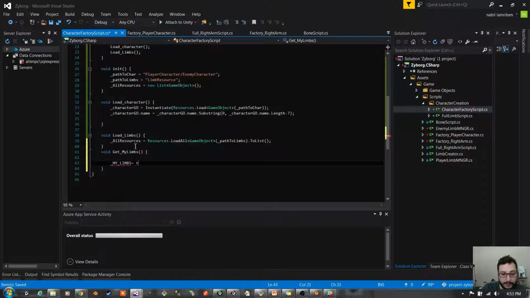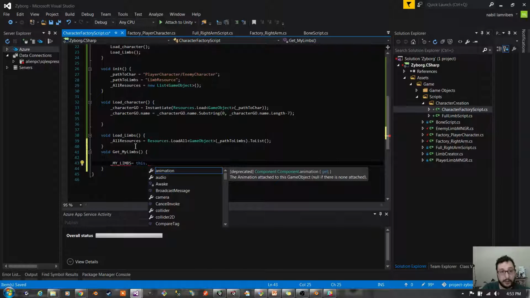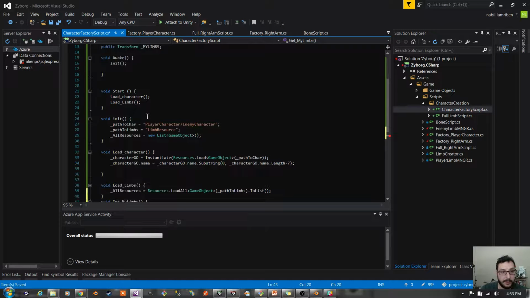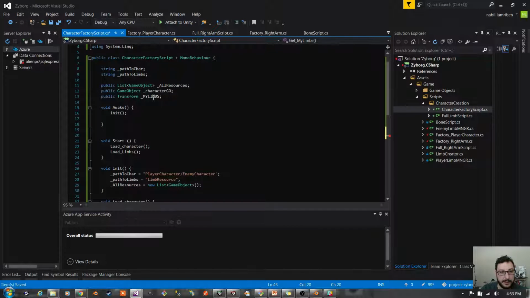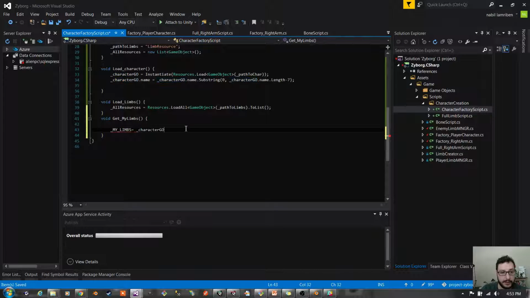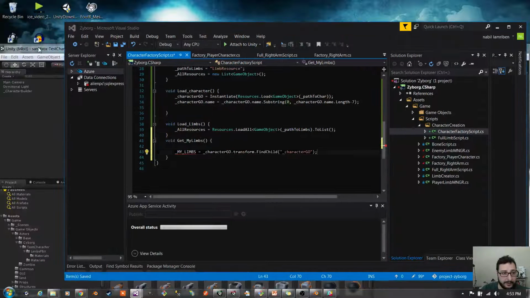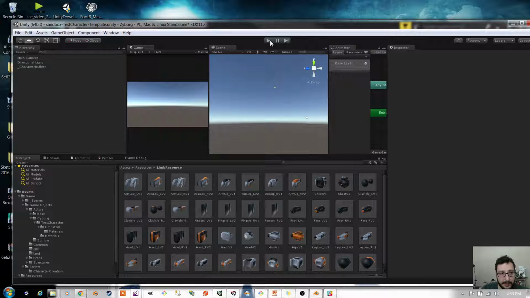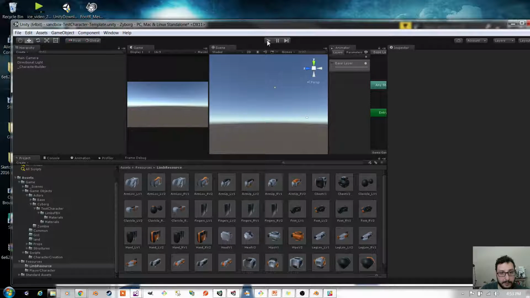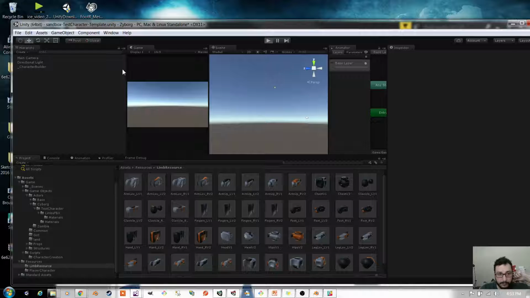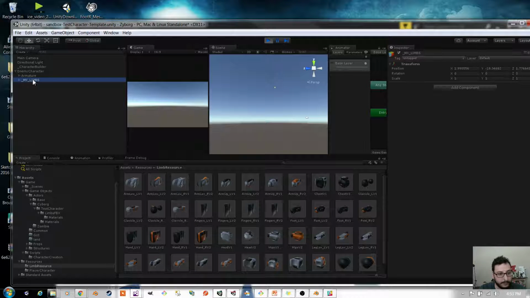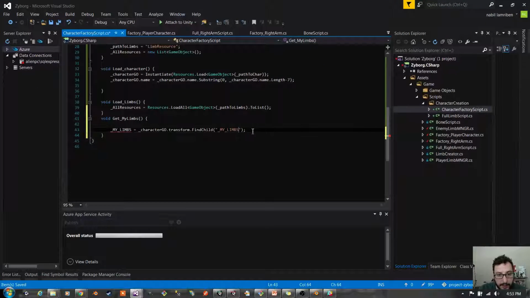My limbs is going to be equal to this transform. Oh, wait, to the player character, to the player that we just instantiated. The character.gameObject.Character geo.transform.FindChild, and I think that takes a string, which is not what I have loaded in my clipboard. Right there.